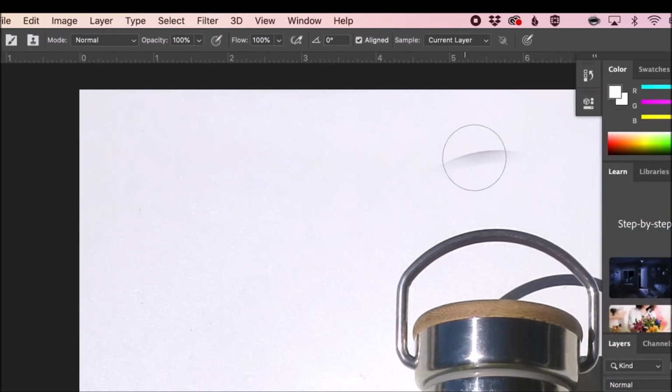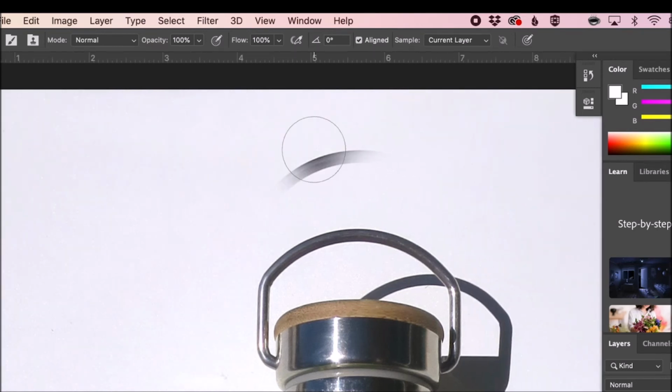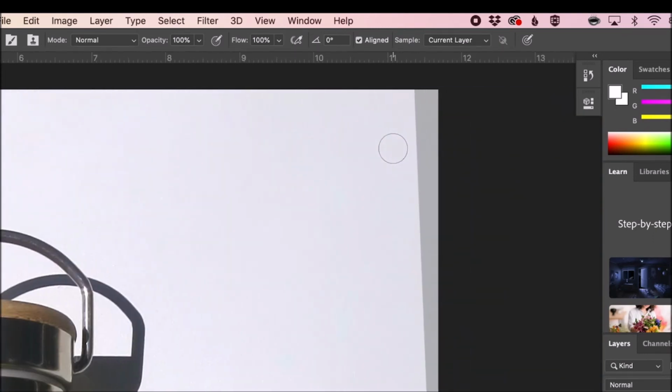Oops, you can see that I accidentally pulled in that top of the water bottle right here. That's why you've got to be really careful with resampling. I'm going to get rid of that by just making my brush a tiny bit smaller, sampling from up above, and clone stamping it back out. So go ahead and do that to all 4 corners.